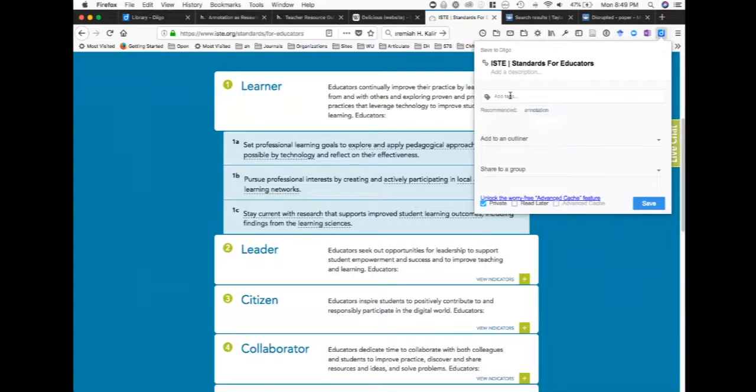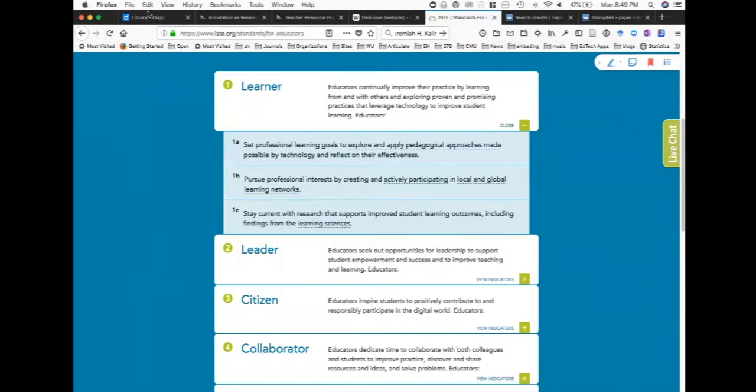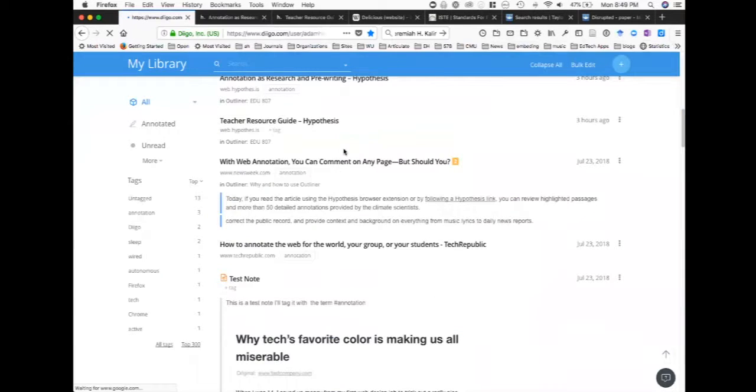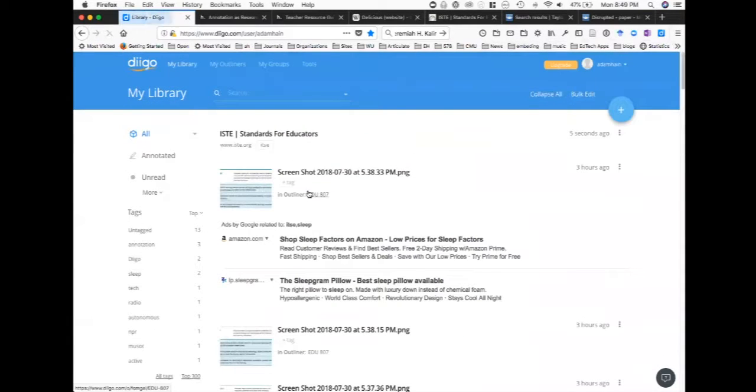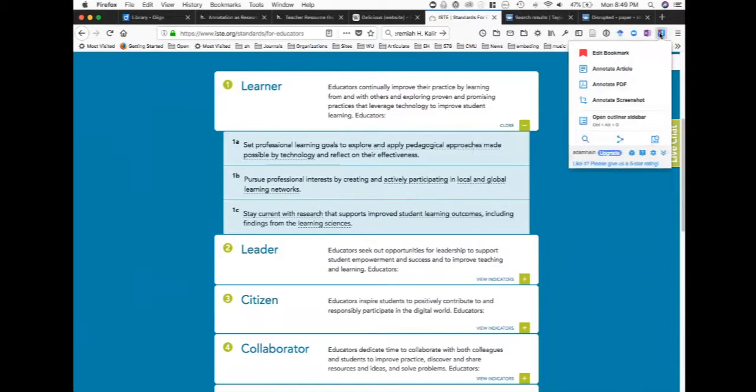I can add a tag, call it ITSE. I can go and put this in an outliner, which I'll show you in a minute, which is actually a really cool feature. I'll save that. Now, if I refresh, you can see that I have saved the ITSE standards for educators. So that's your basic tour of what your library looks like. Let me go over some of these other things that you can do from the web extension.